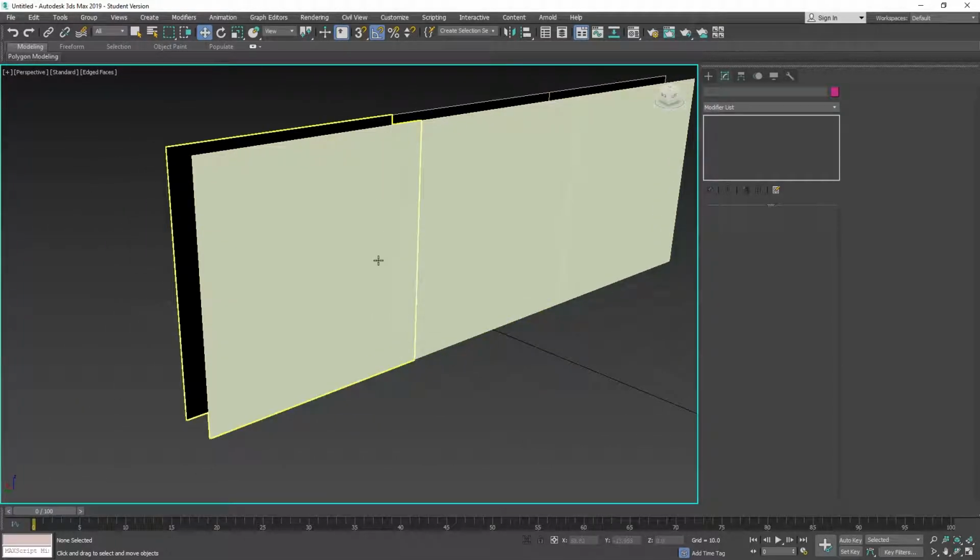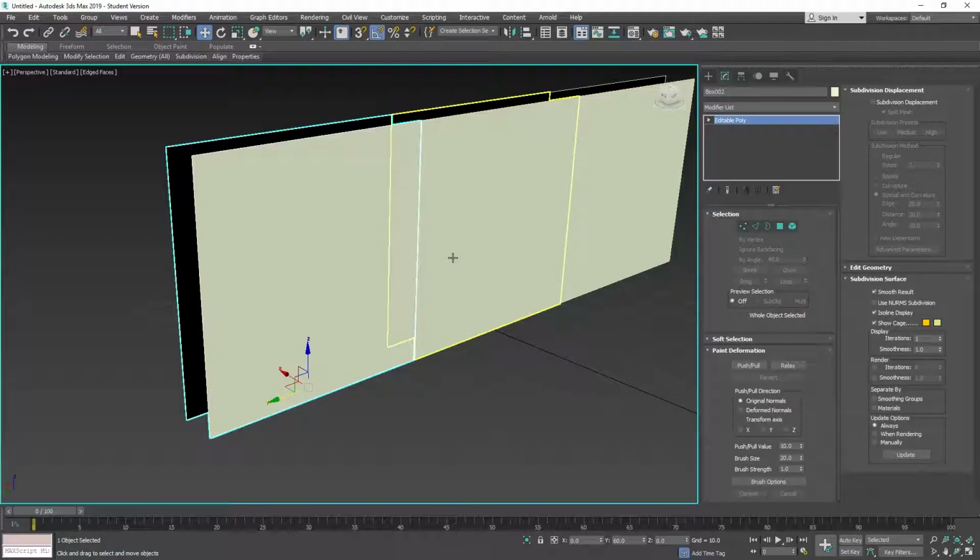What we're going to do is create a window here. We're going to create a doorway for this one, and we're going to leave this one blank, and you'll see why in a second. So what we can do is take this.